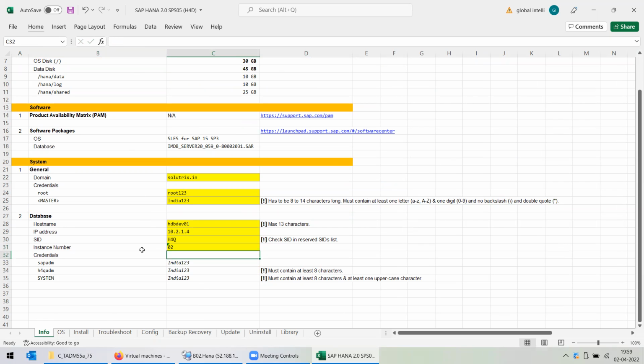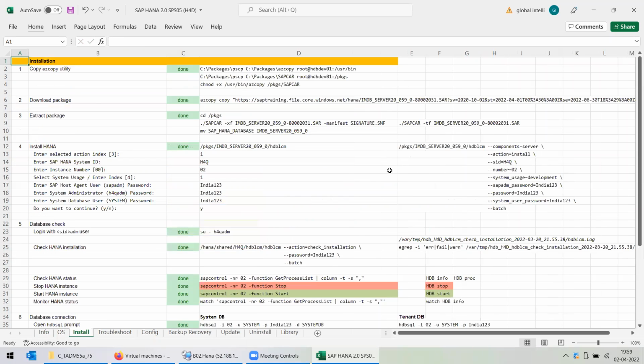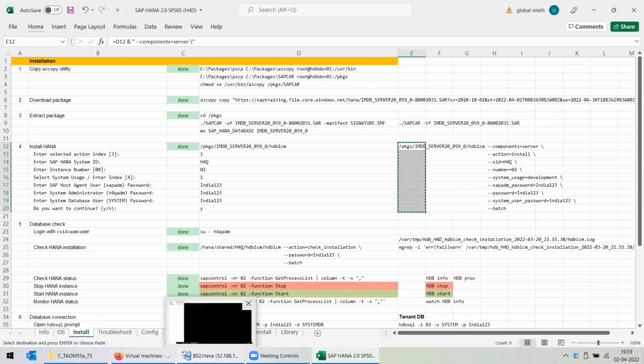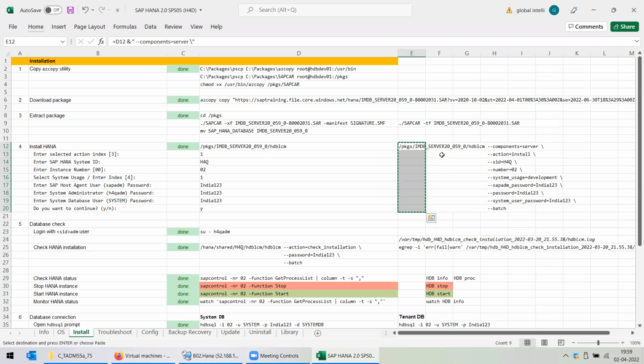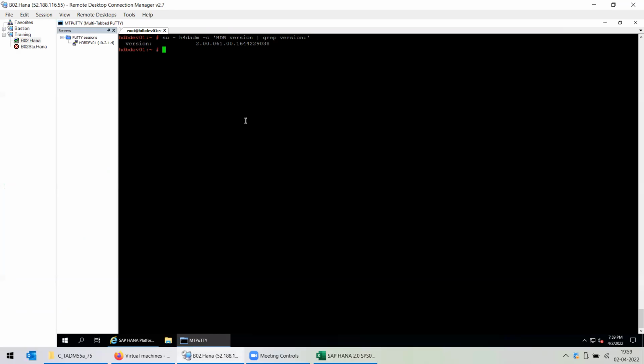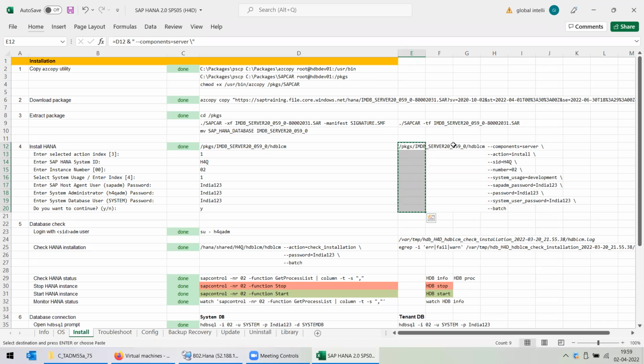Okay, so you are ready. I will go to the install option over here. This is the new SID H4Q, and this is the new instance number. Everything else will be the same. I will just install a new instance of my HANA database from my system. I'll be installing it with the old version only, or if you want, you can change this old version to a new version also.